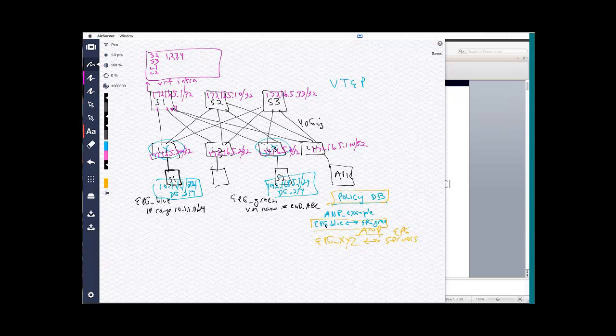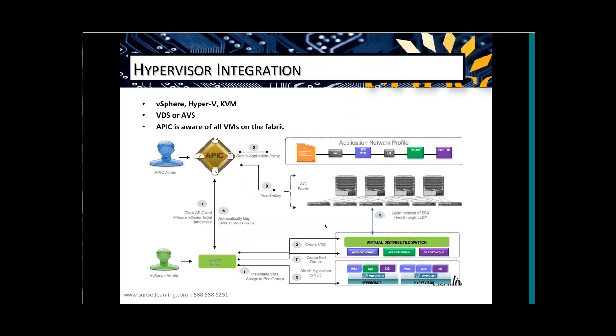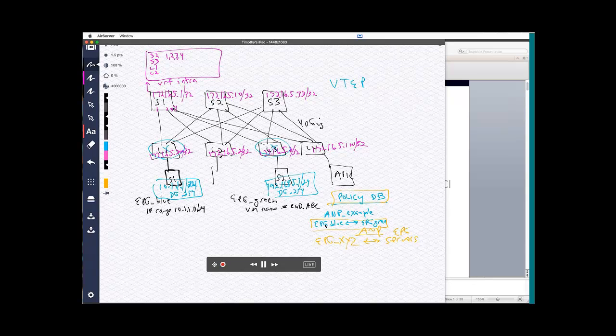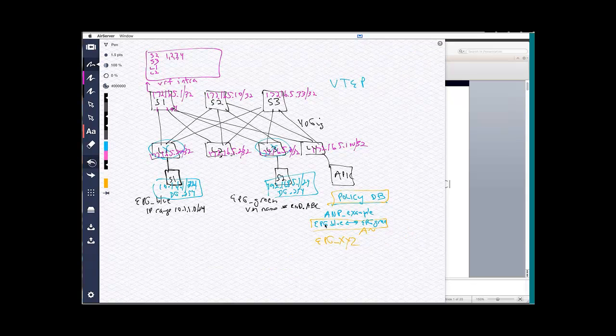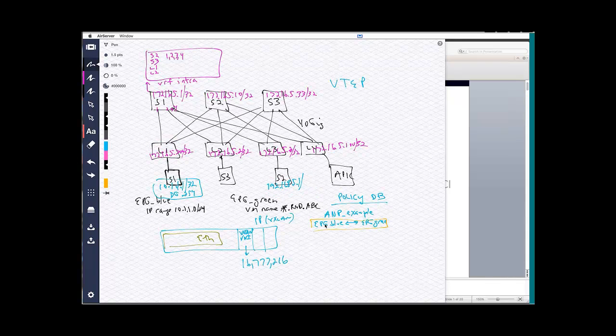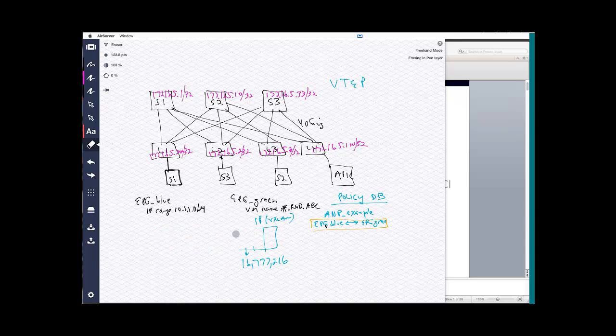Wherever that server appears on the fabric, the policy will be pushed to the leaf from the APIC to support it. Now where this gets even better, you guys, is that we can integrate with the hypervisor. So let's say that servers 1 and 3 maybe are not bare metal standalone servers as I've been depicting them thus far, but instead they're VMware servers.